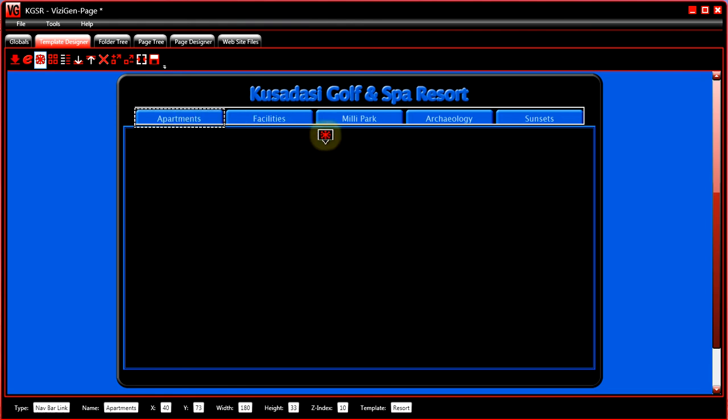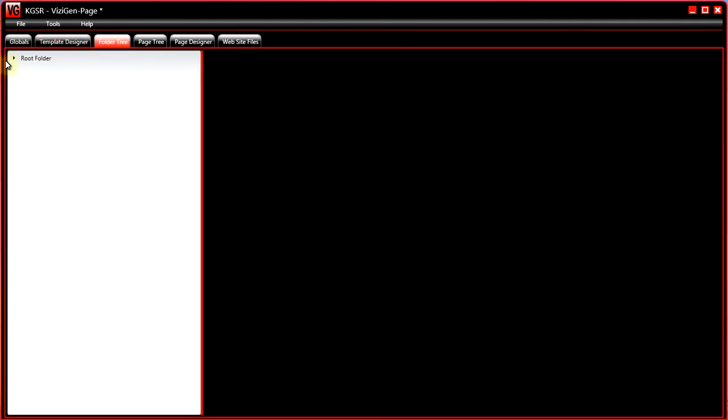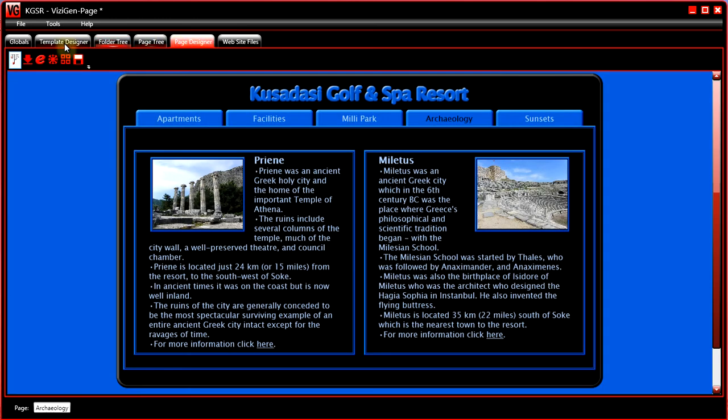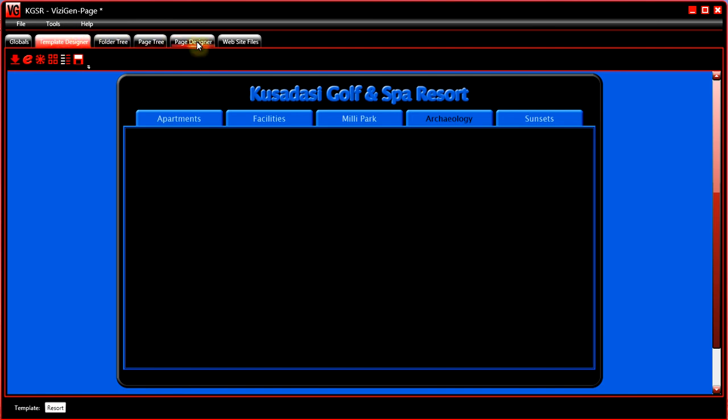Okay, so after creating templates, you would then create web pages, which you would do initially on the folder tree. So this represents the folder structure of your website. Pages is a folder, apartments is a web page, facilities is a web page, and web pages have to be based on templates. So if we take a look at this archaeology web page, then flip between the template and the web page, you can see the relationship between the two.